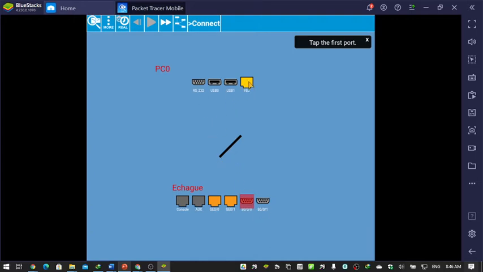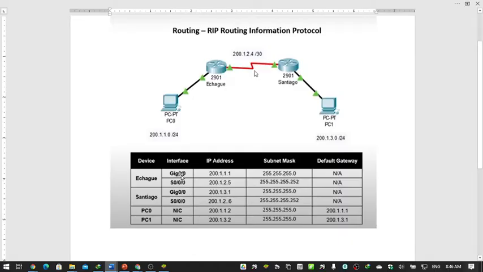From the fast Ethernet of my PC going to my... where did I put it? From our diagram, let's see our diagram again. My Gig 00 is connected with my NIC. Okay, Gig 00 should be the one we select.